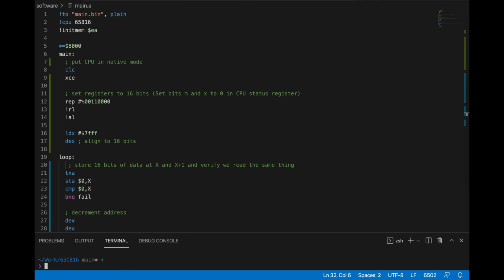Okay, so I've written a test program here that's going to be able to exercise the RAM. So let me walk you through it. The first thing we do, just like in the last video, is set up my output file and the format to plain. So it's just going to be plain binary. My CPU is 65816. And all the uninitialized memory is going to be EA, which is a NOP. Then at address 8000, which is the start of our ROM, we have the main loop.